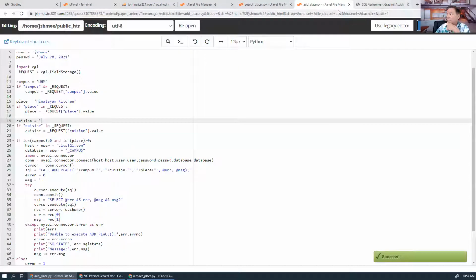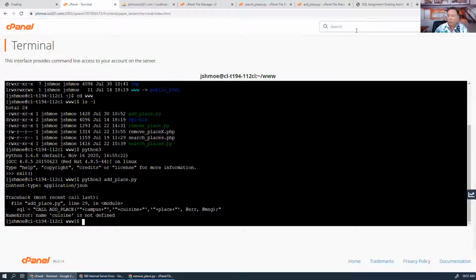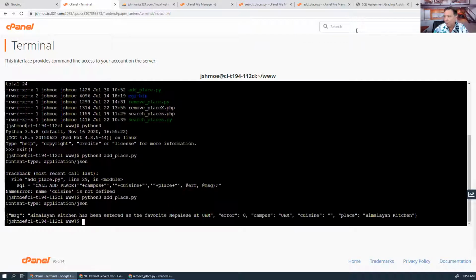So that needs to be the default. Or we could have a fancier building of this SQL to leave it out if it's none or null. But let's just do it this way: save changes. And now I'm going to go back to the terminal, and I'm going to run this again, and it's going to say, okay, it worked.